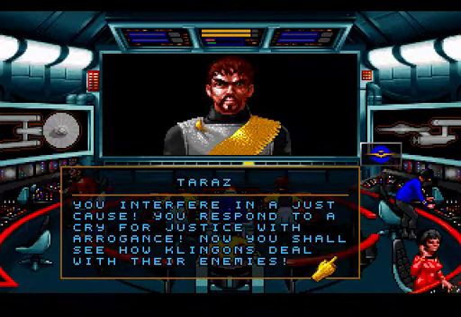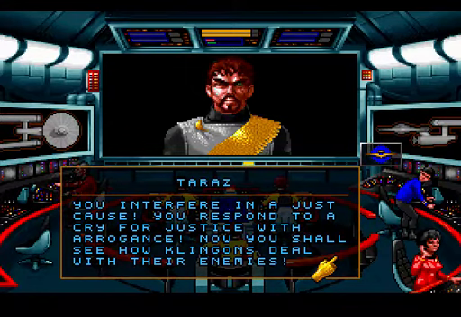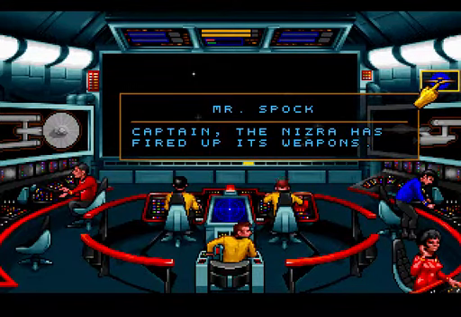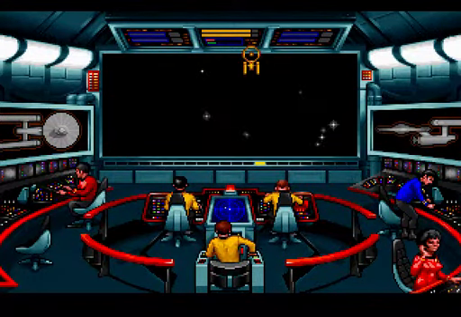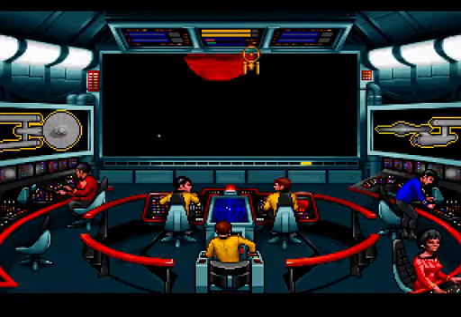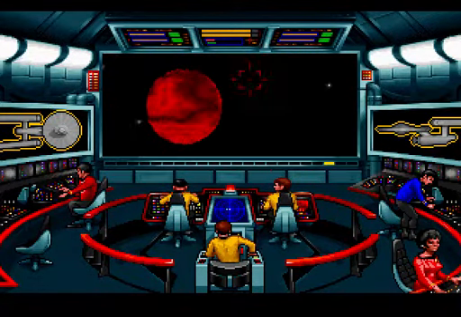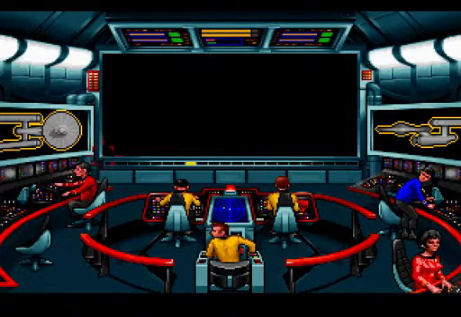You interfere in a just cause. You respond to a cry for justice with arrogance? Now you shall see how Klingons deal with their enemies! Captain, the Nizra has fired up its weapons. Raising shield. That might not have been the best course of action. Arming weapons. Klingon battle cruisers are no joke.